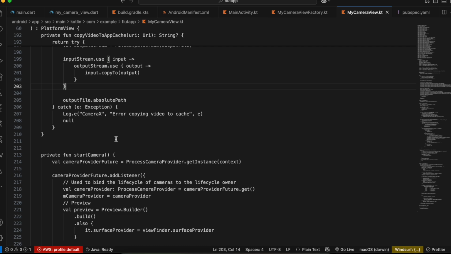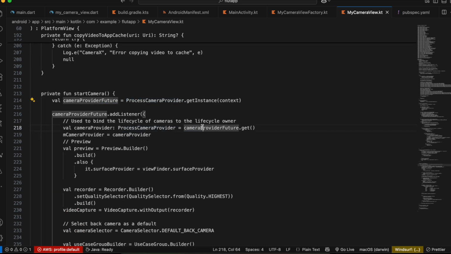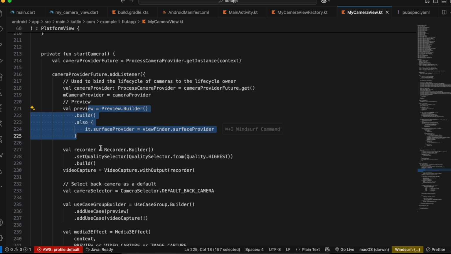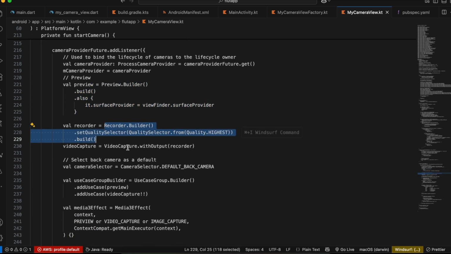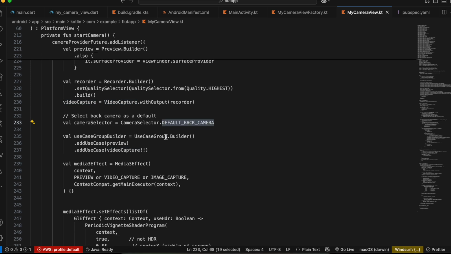Then here we have start camera, where we do process camera provider dot get instance. Then we do camera provider future dot get. We initialize our camera provider. We initialize our preview view. Then we initialize our recorder as well. Then we initialize video capture dot with output. We get hold of our default back camera. Then we do use case group dot builder, add our preview use case as well as video capture one.